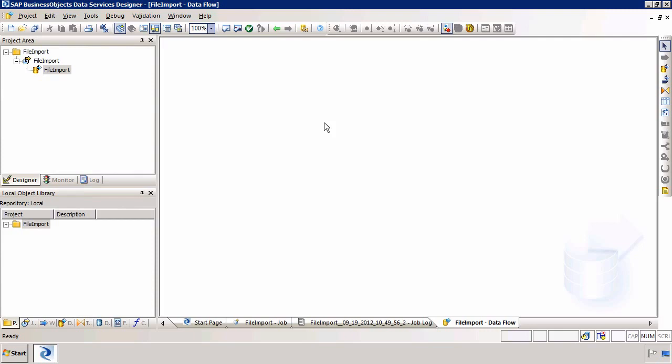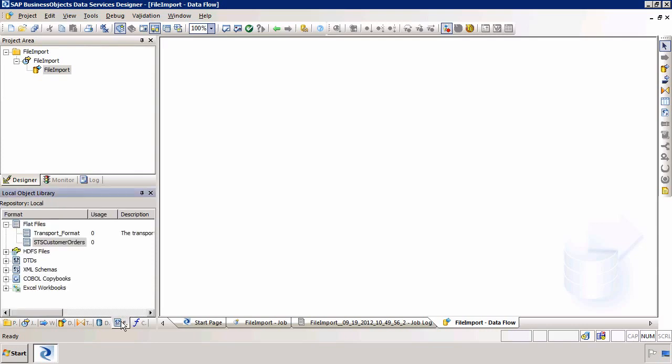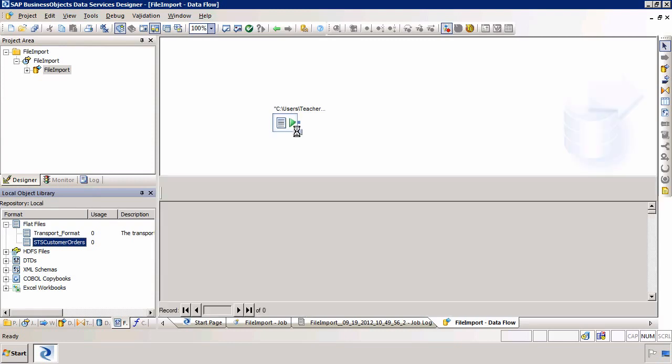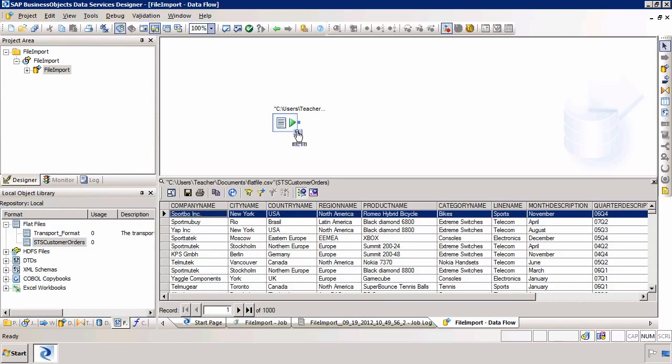Now we need to decide on what is the source of our data, do we need to do any transformations, and what is the target. Our source of course is going to be our flat file. So we go back to our 7th tab, file formats, and I'm going to drag on STS customer orders and release. We'll then be given an option whether it's a source or a target, and of course it's a source, so I'm going to select source. Again, I can select the magnifying glass just to examine the data.